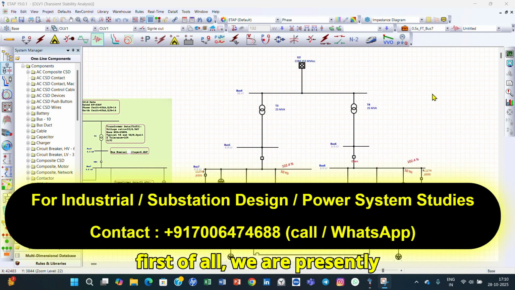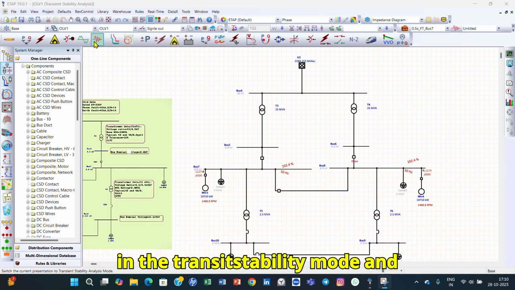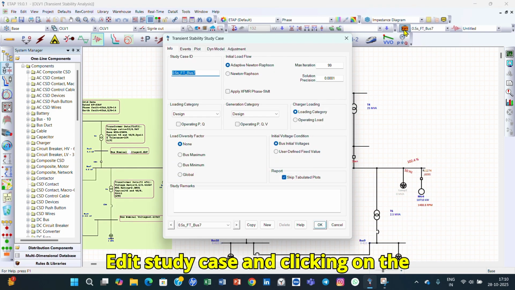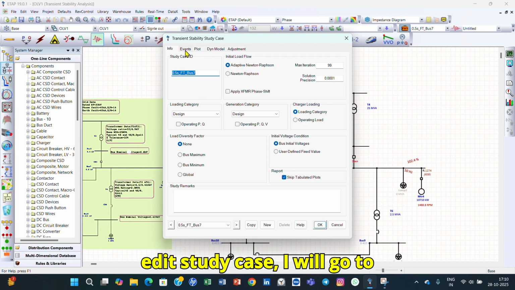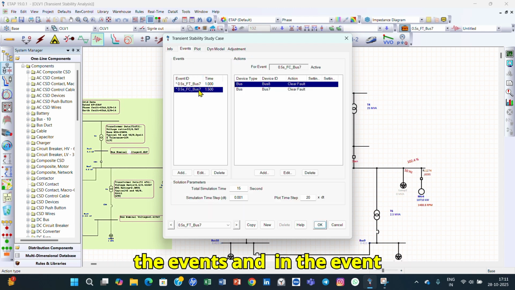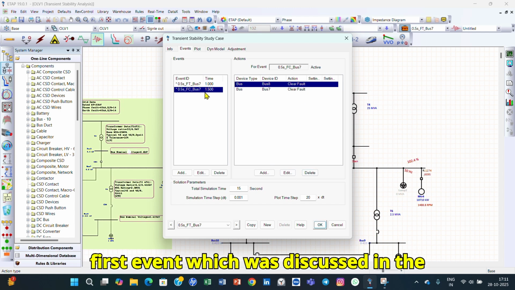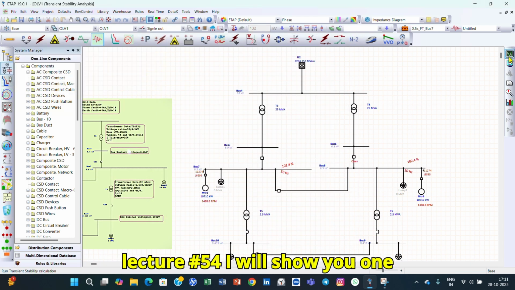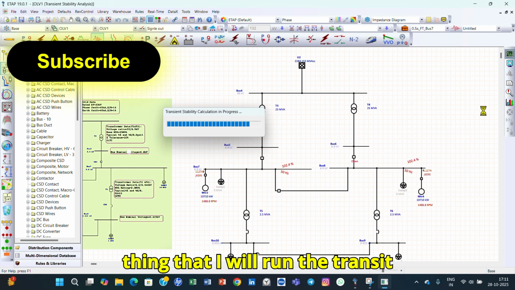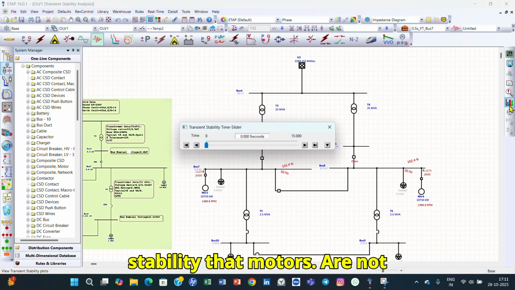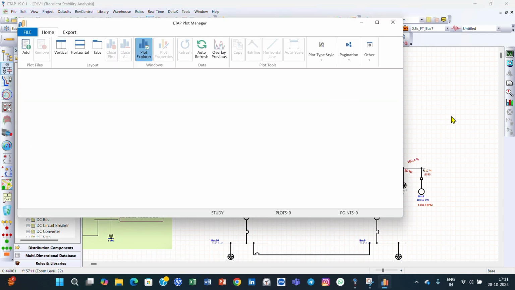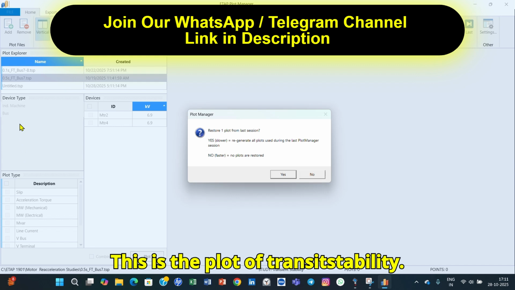First of all, we are presently in the transient stability mode, and I will go to the edit study case. Clicking on the edit study case, I will go to the events, and in the events I have created this, which was the first event discussed in lecture number 54. I will show you one thing: I will run the transient stability, and the motors are not reaccelerated at 0.5 seconds. This is the plot of transient stability.